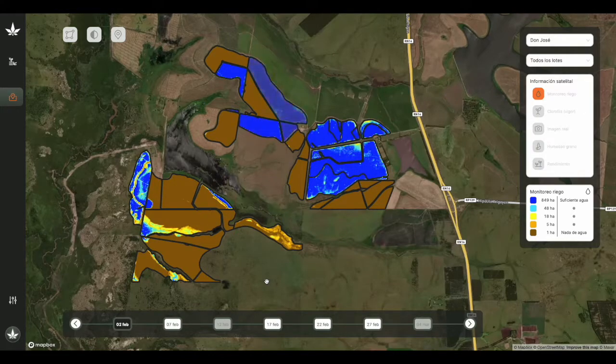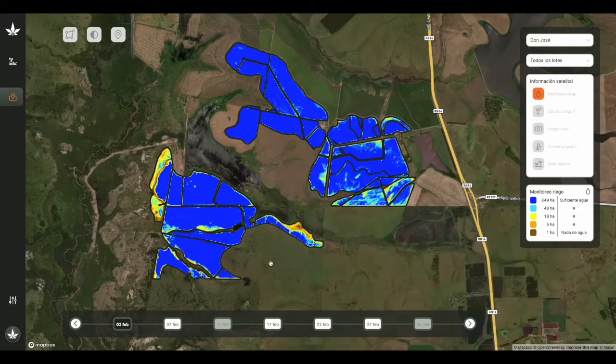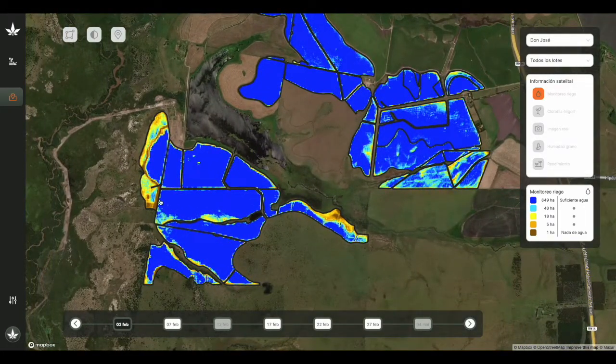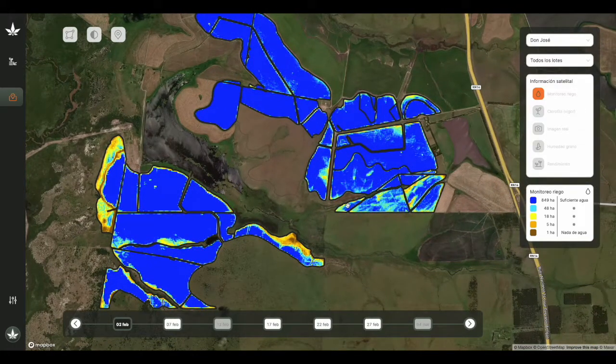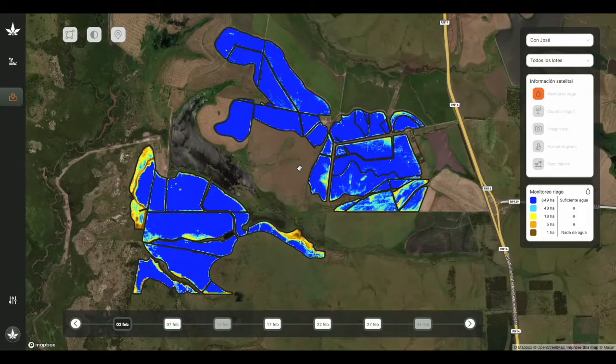And so what we see here is the content of water on the plant through the shortwave infrared band of the satellite. So what we can see here, it's the different sections of the different fields where the farmer had an irrigation problem. With this, you can see with a couple of seconds where you have irrigation problems instead of having to walk through the fields for hours.